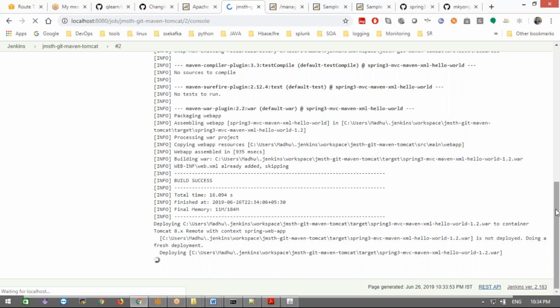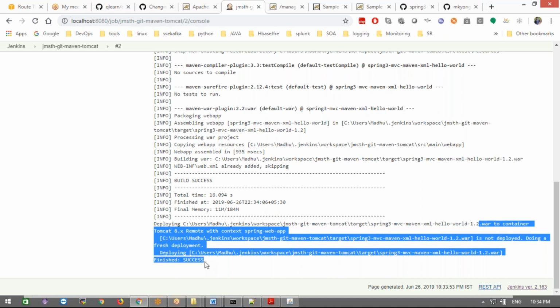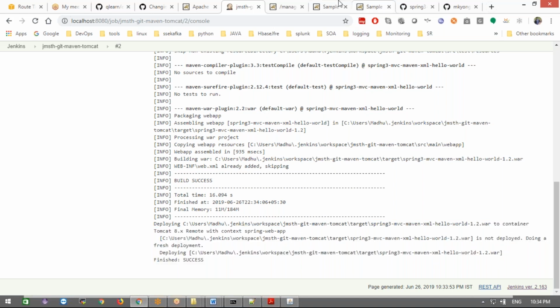See here. What is going on here? Deploying, which path is it going to? Users/Madhu/.jenkins/workspace/**. I gave this path, and it will take the star star. This gives the project name and the target folder, and *.war means whatever war file comes up to this. That war file is going for the deployment. This build is success now.